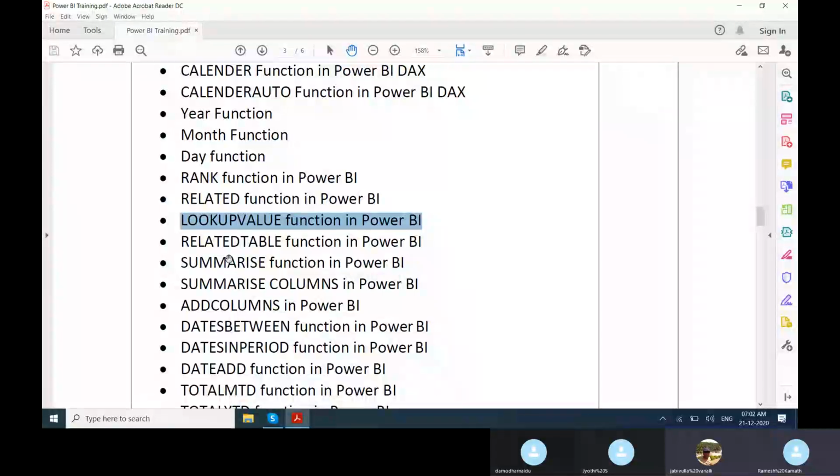Now we'll discuss the SUMMARIZE function in Power BI. It's a very important DAX function.